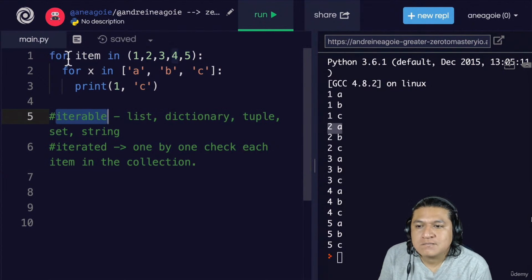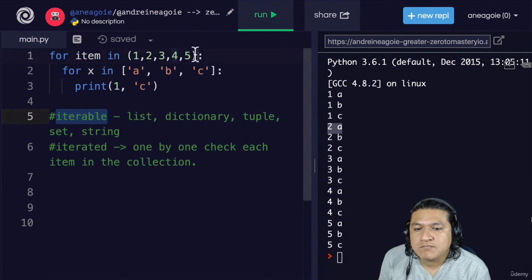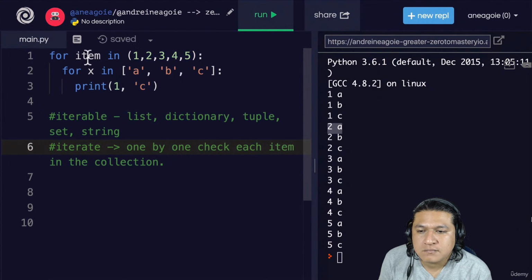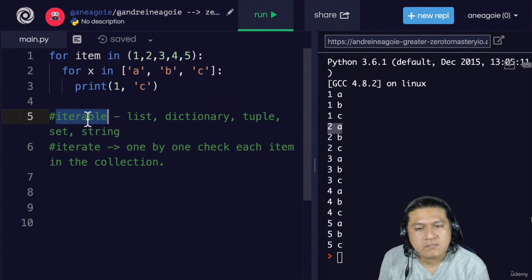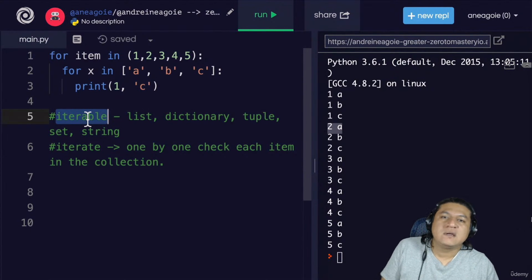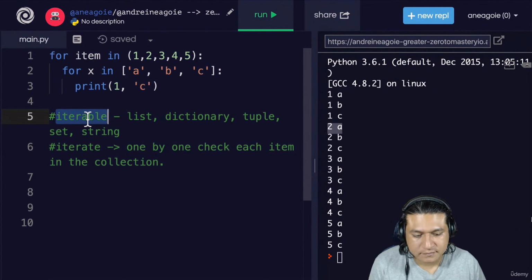You're iterating over something. You're looping over something. So iterable is the noun, and iterate is the action of iterating over an iterable. I know, it's a little confusing. Now, many objects in Python, like I said, are iterable. But there are a few special ones that we haven't covered yet.